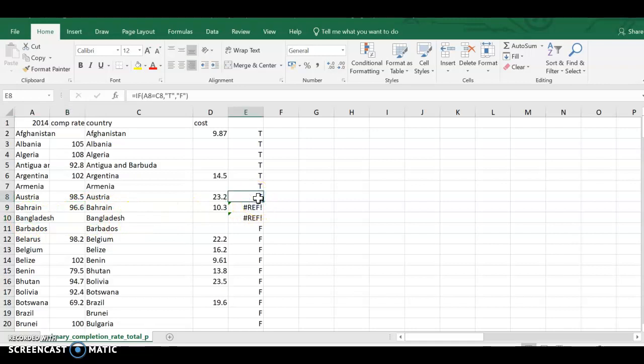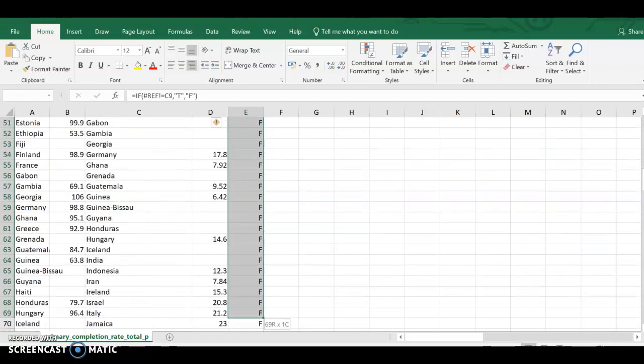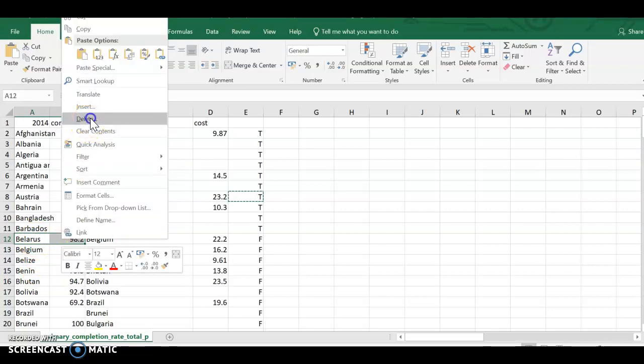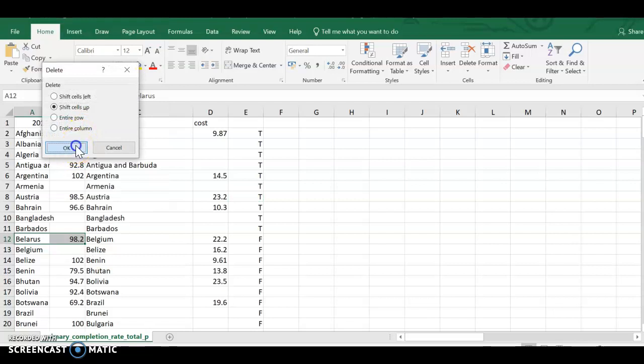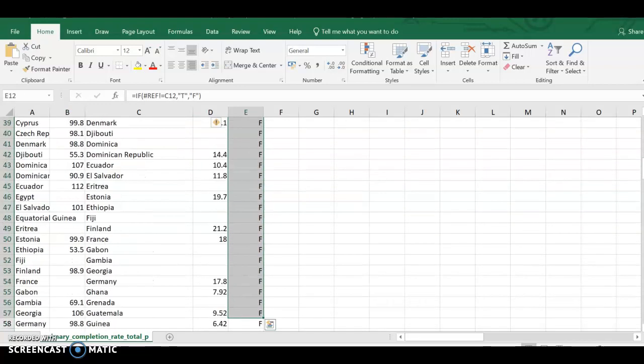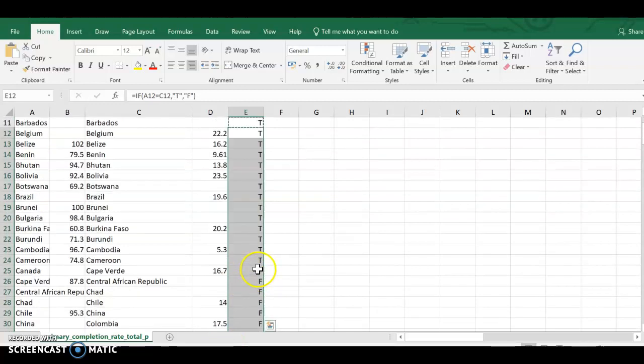So copy, and then just go down. Again, you don't have to go very far. You're just looking for your next false. Okay, Belarus, I don't have any data here, so I will just delete, shift cells up, and then go to the cell above the reference error and go down, paste. Okay, so true, true, true, true.